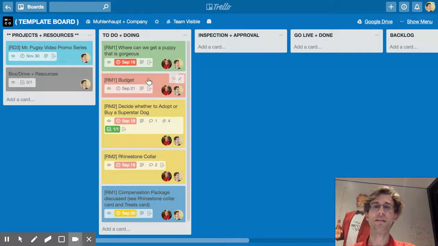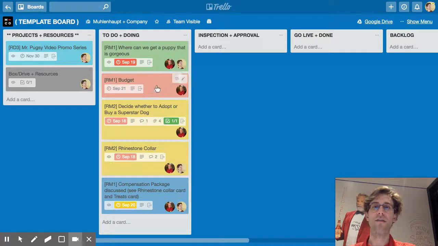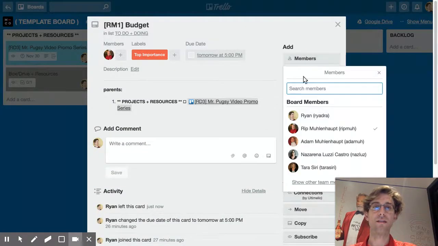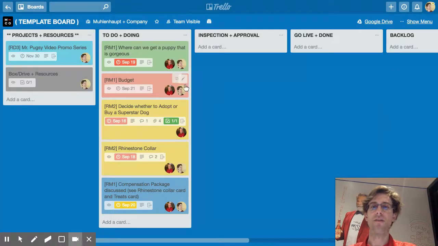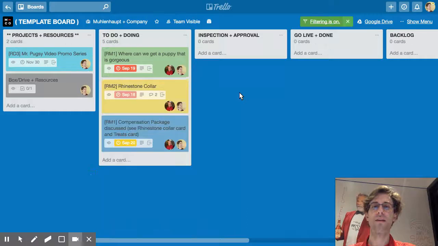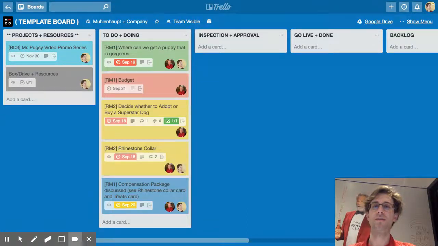Now I can press space and take myself off of a card, so much faster than going into the card, clicking on members, clicking my name. So now I'm on the card again, or added to the card, removed from the card, or I could just press space. So much easier. So now take a look what happens when I filter by just my cards with the letter Q.